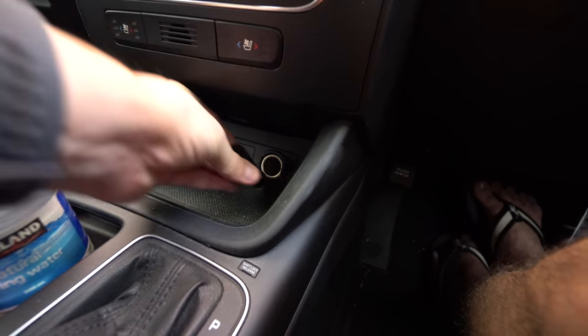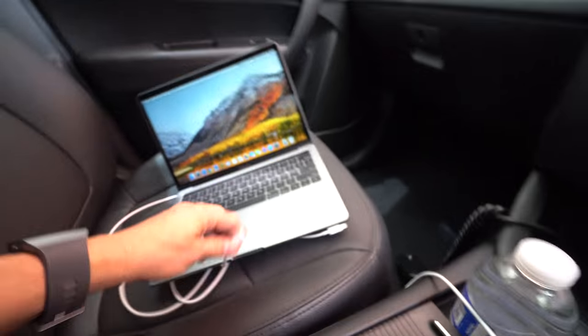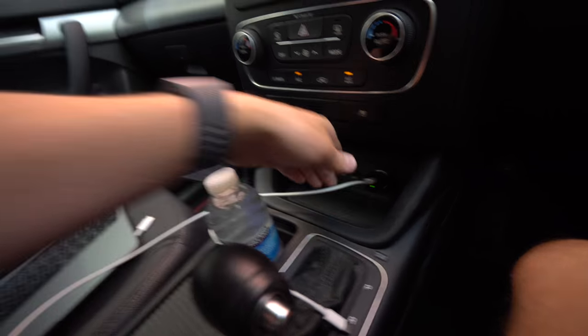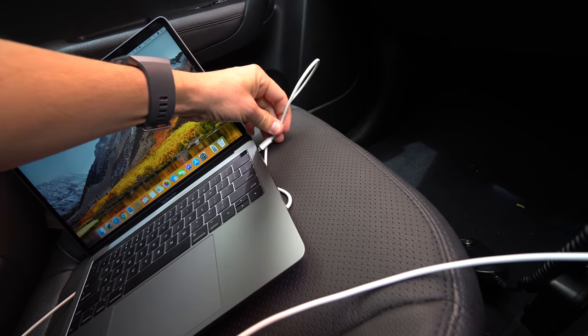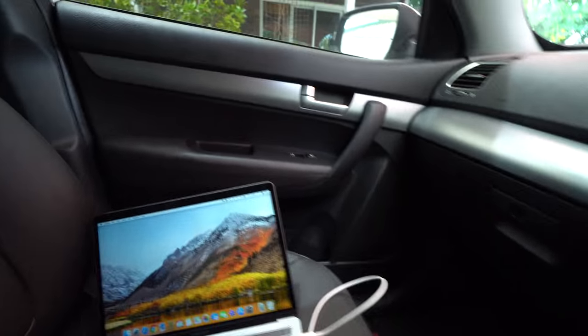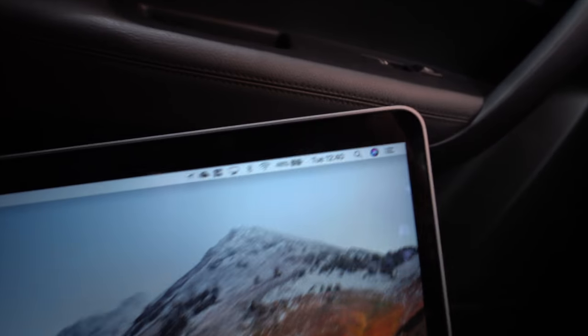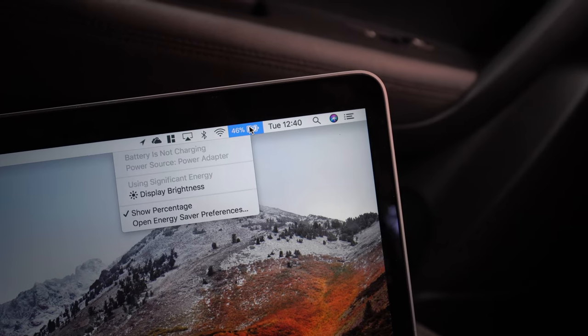So upon plugging it in, you get a nice little green light to tell you it's working. And I've got the MacBook there, plug that in, and then the other end in the MacBook. And there you have it, it shows it is charging. What interests me now is if I click on it, will it tell me a time? No, it won't, and it also tells me battery's not charging.